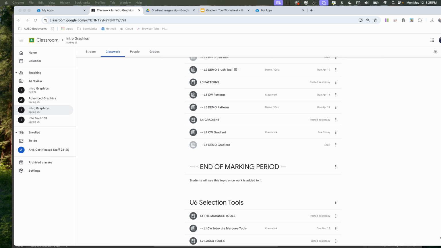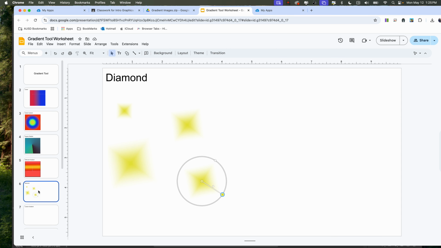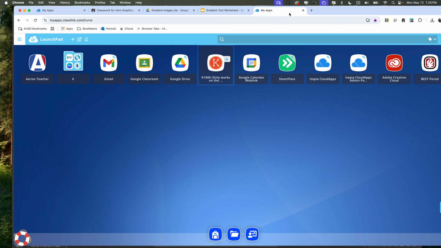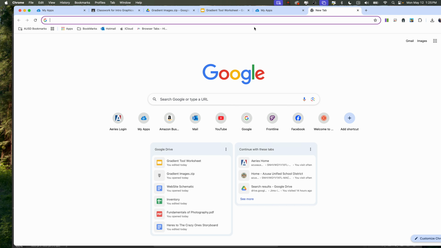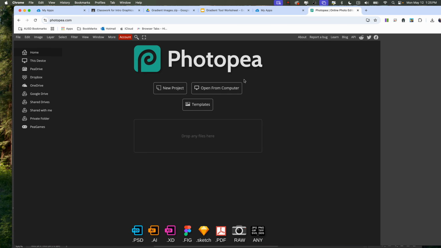Let's go back to Photoshop, and let's go back to, where are we? Google Slides. So we just finished Diamond. Now we're going to do something custom. Now this is totally weird. I'm going to have to open up Photopea for those using this.